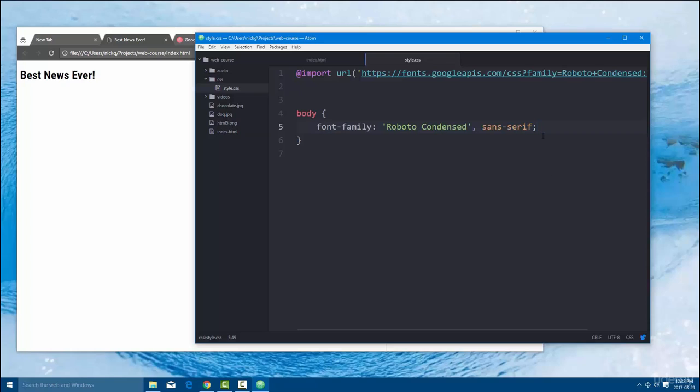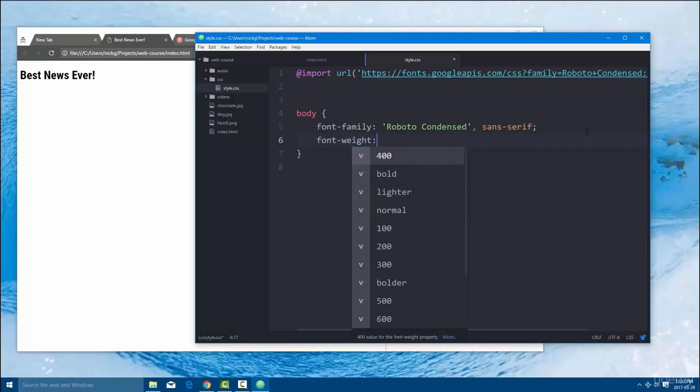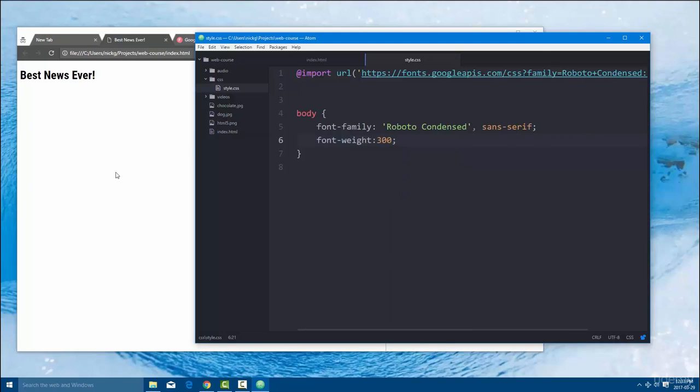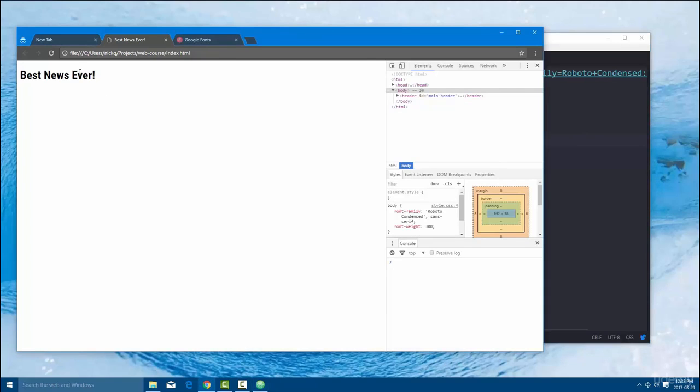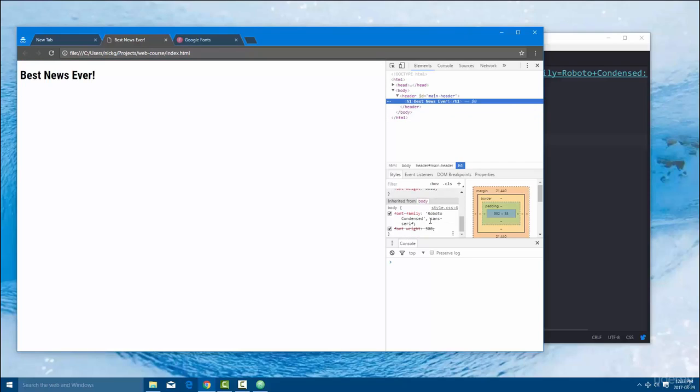So what I'm going to do now is I'm going to set the font weight, and this is basically how thick the letters are. It's either going to be bold, regular, or light, but you specify in numbers. So 300 is light. Save it and refresh, and it didn't take effect here because the H1 element has its own font weight. See, this isn't applied here.